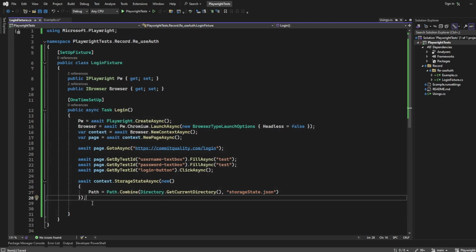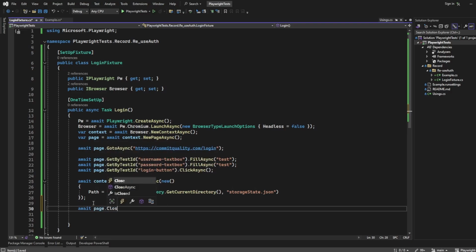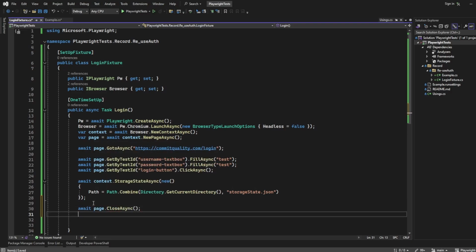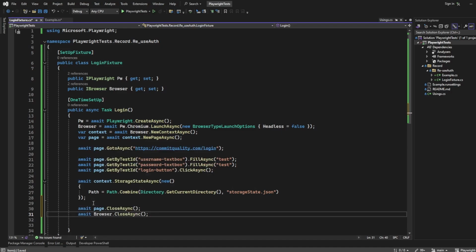Now, this is everything logged in, but we need to do some tidy up as well. So we're going to say, right, we've logged in. Let's now close the page. Just CloseAsync. And we want to close down the browser, so we'll say browser.CloseAsync. Perfect. So that's our setup completely done.